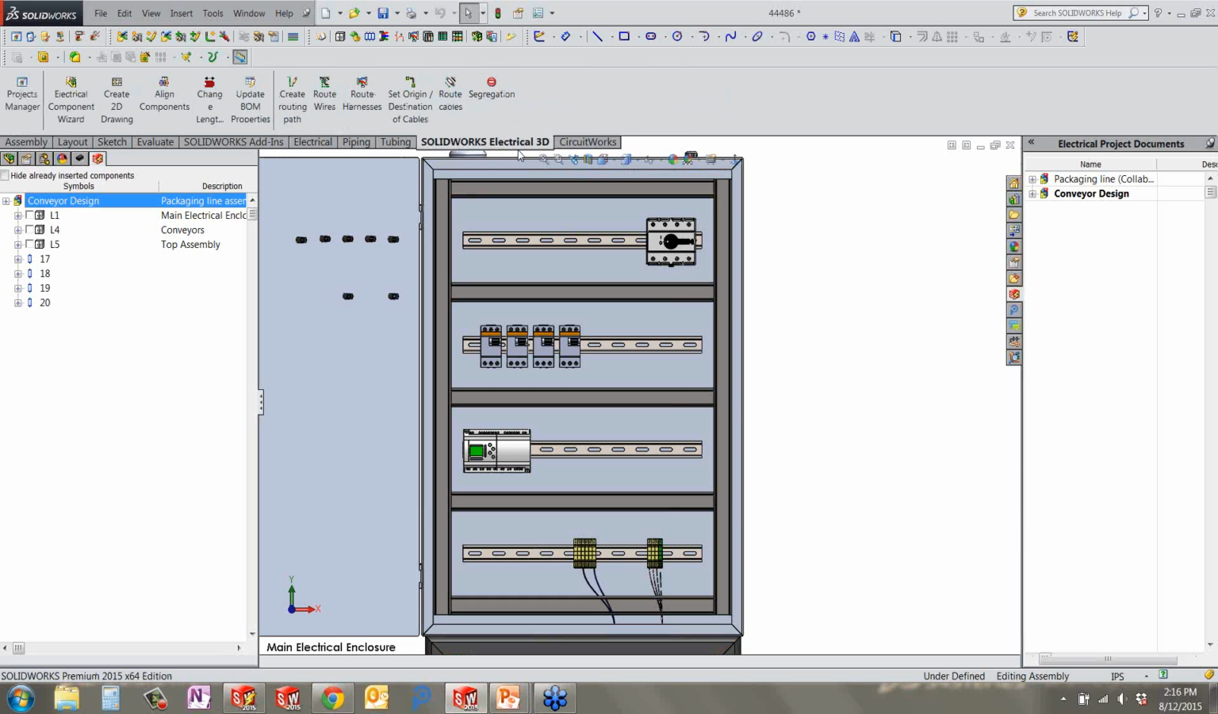But one thing to take note of is that I have these two tabs here, the tab here on the right and the tab here on the left. The tab here on the right allows me to actually come in and see all of the documentation that the electrical designer developed.